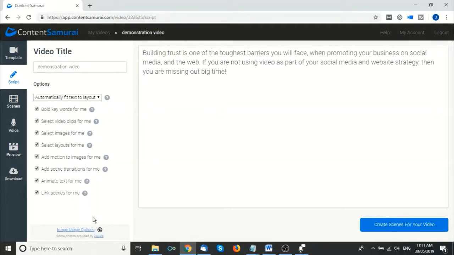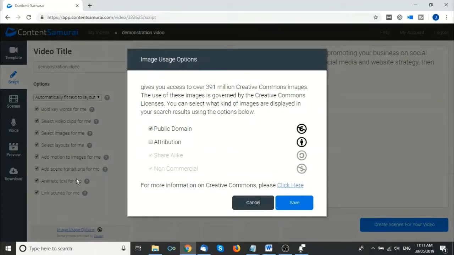Now, the images, when selected, use a Creative Commons license, which is a free, easy to use licensing system that aims to help promote sharing and creativity online. Now, you can basically select from here whether images are just from the public domain or whether there's attribution where you need to give other information.